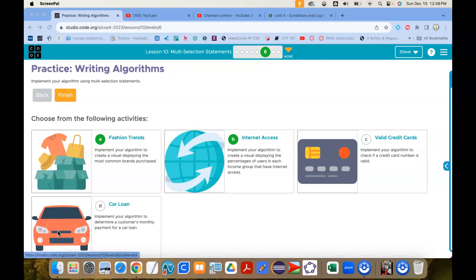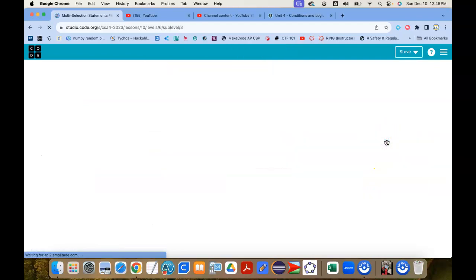Hey everyone, still in lesson 10, still in level 6, choosing your own adventures by writing algorithms. Usually they're multi-select statements, so we've done fashion trends and internet access. Let's check out valid credit cards.